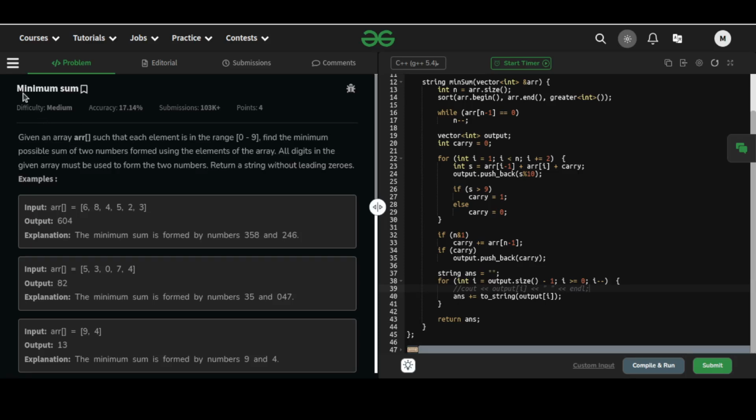Hello guys, in this video we are going to discuss the solution of the problem minimum sum. So let us look at the problem statement. The problem statement says: given an array ARR such that each element is in the range 0 to 9, find the minimum possible sum of two numbers formed using the elements of the array. All digits in the given array must be used to form the two numbers. Return a string without leading zeros.